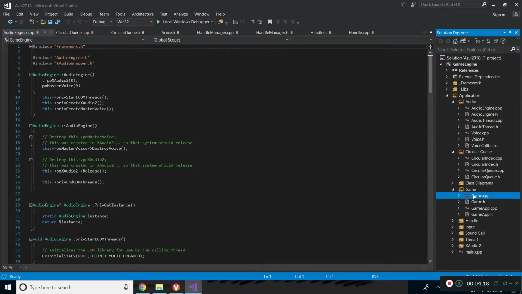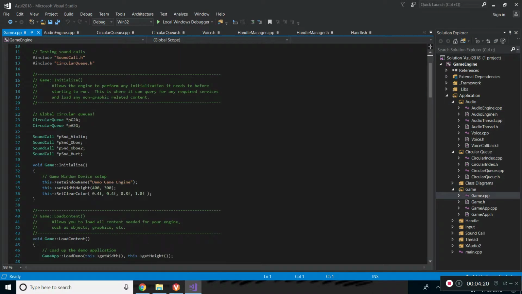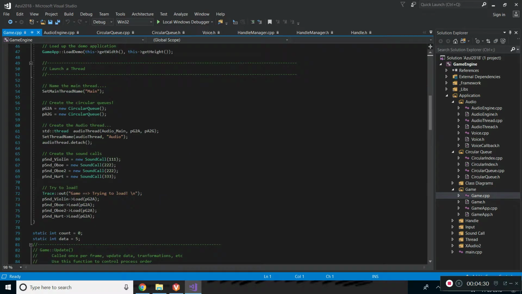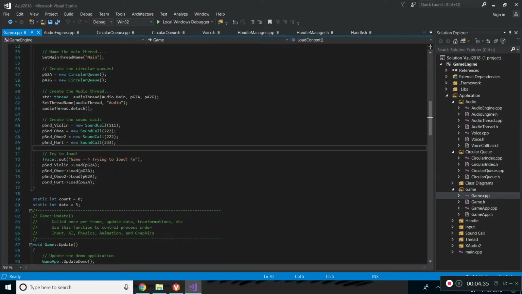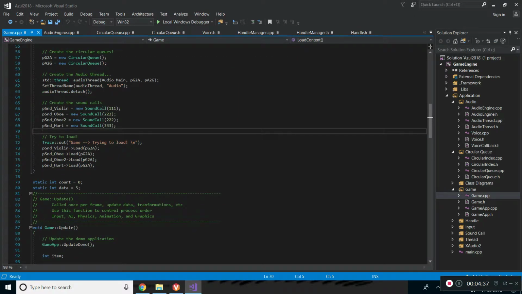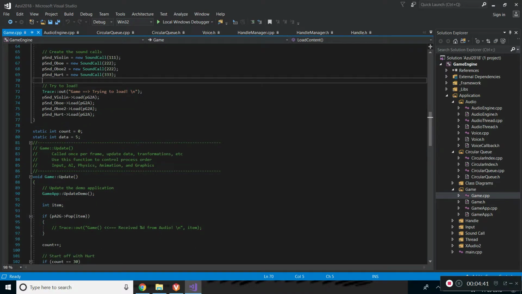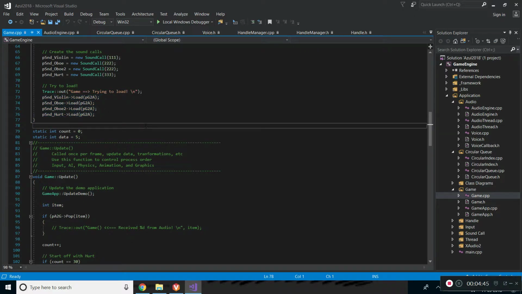Basically, what I'm doing right now is that we have sound calls for a violin and oboe, two for the oboe and one for hurt. What's going to happen is that I load all of them up right here. When I say new sound call, this is automatically going to create those and associate them with the appropriate ones. And over here, this is going to start our passing of commands to the audio thread. This will just load all the data at the very beginning.